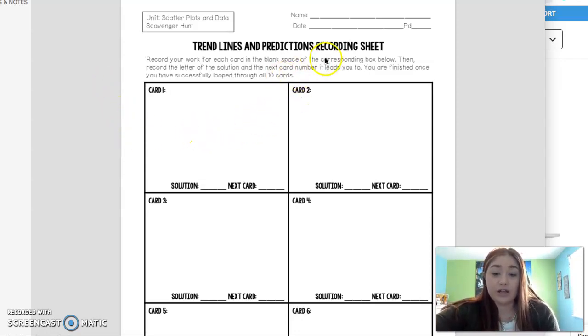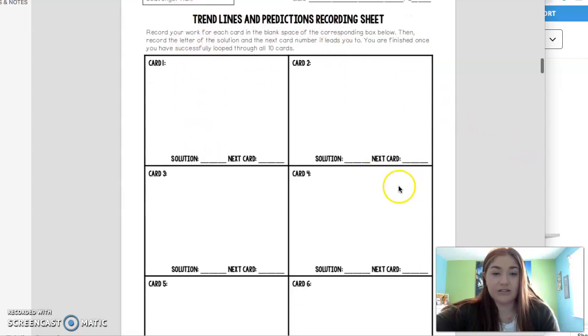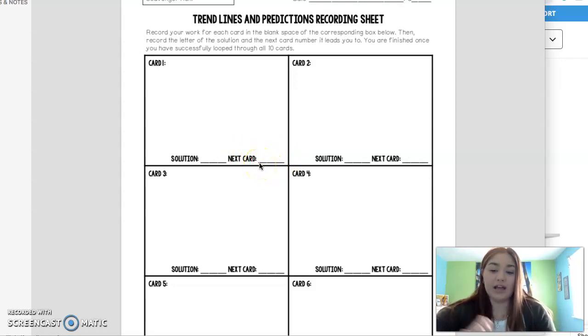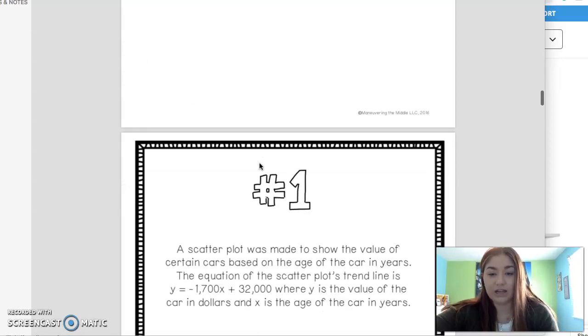So there's a Google Doc that will have your recording sheet and it looks like this. You're going to have a little box for each card and you're going to solve whichever problem corresponds to the card, write your solution, and then your answer will have a next card symbol next to it. So whatever your answer is, you'll move on to the next card based on what the answer is. I'll show you what that looks like.